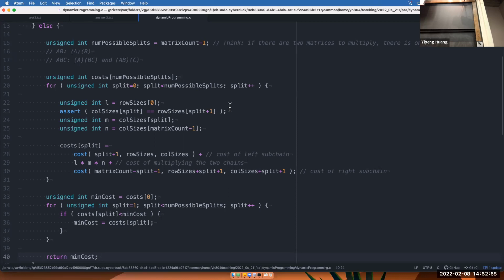2, right? So we can split it here and treat the rest as one chunk, or we could split it here and treat the rest as one chunk. So already we know that the number of cases you want to compare each time is the number of matrices minus 1. And we can check that, right?